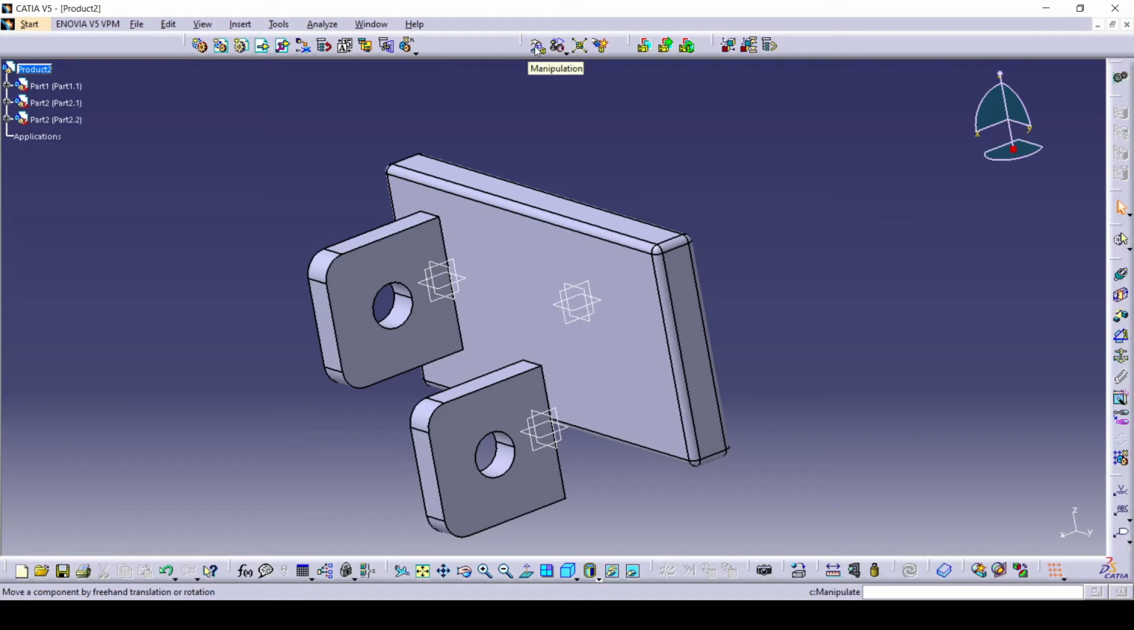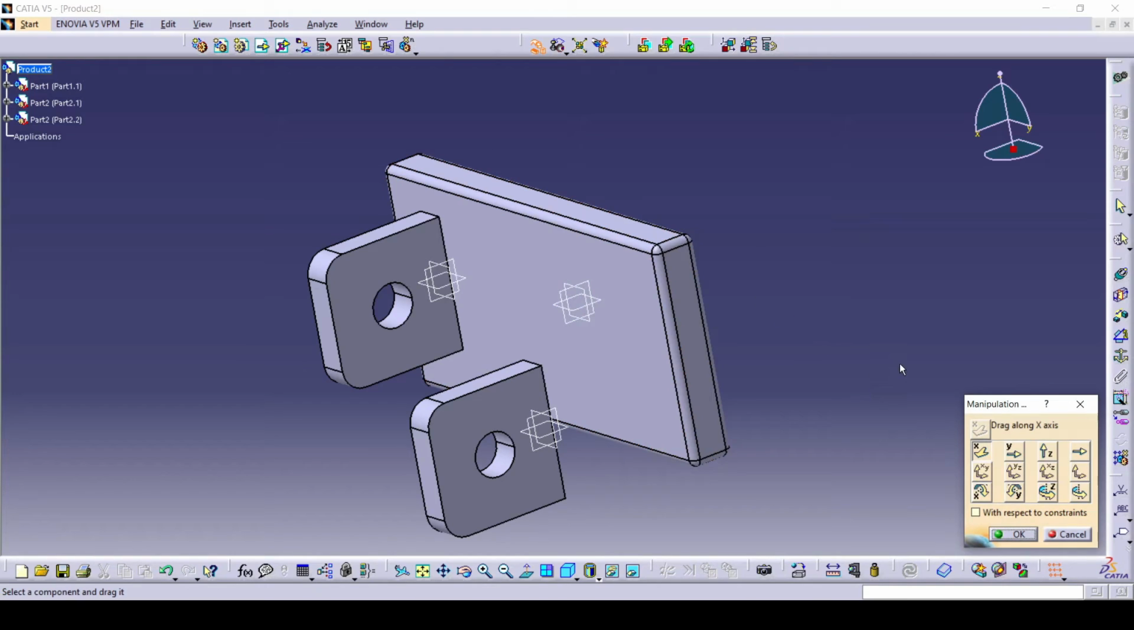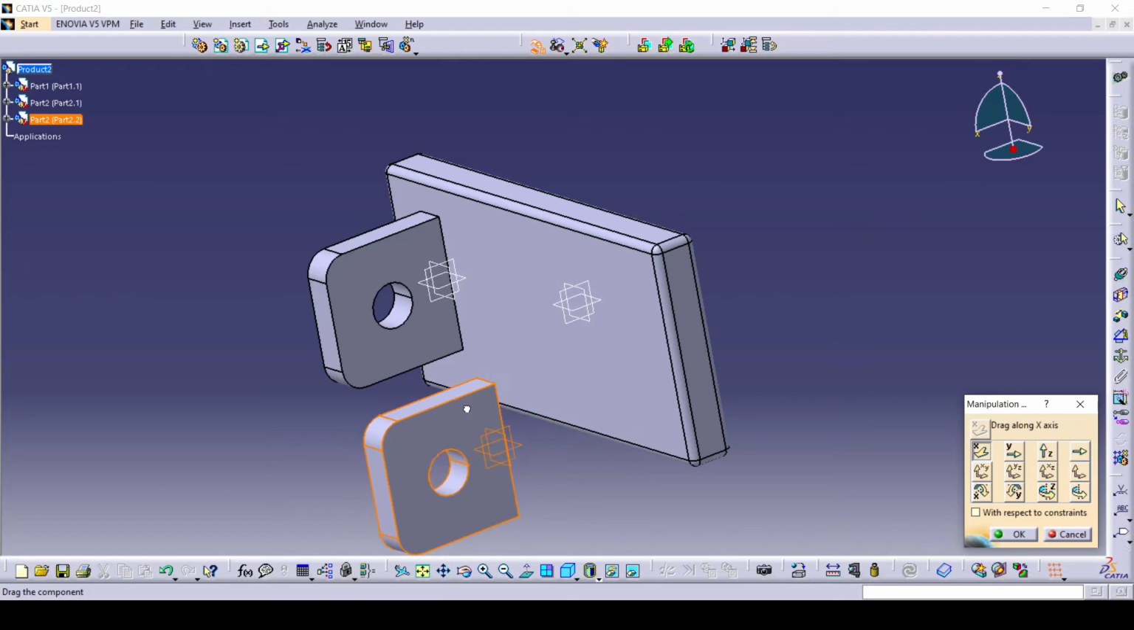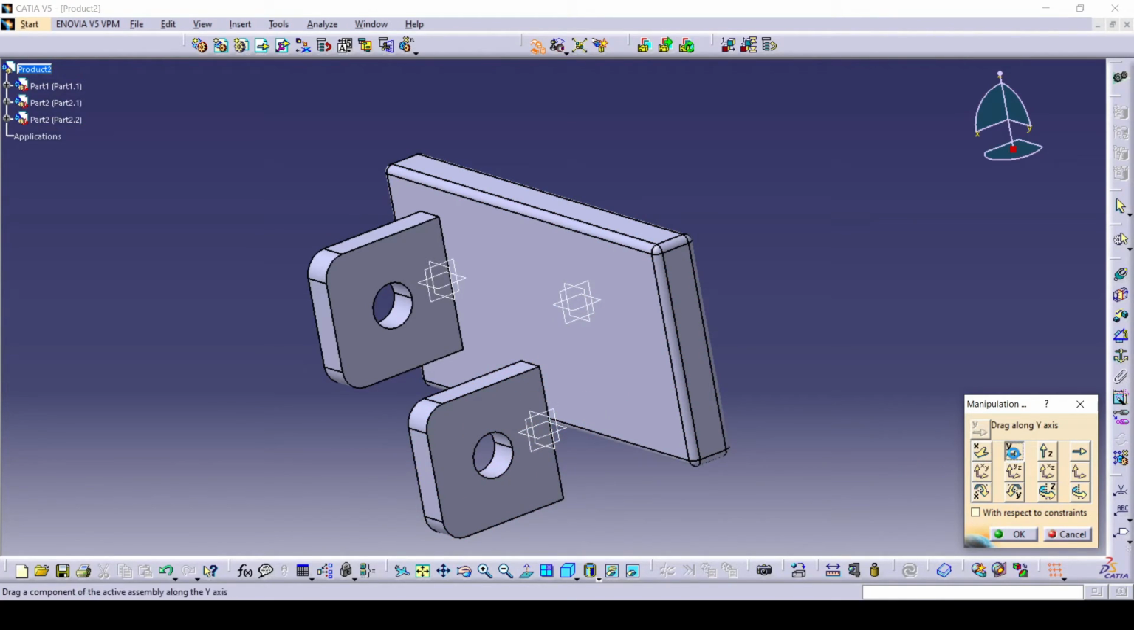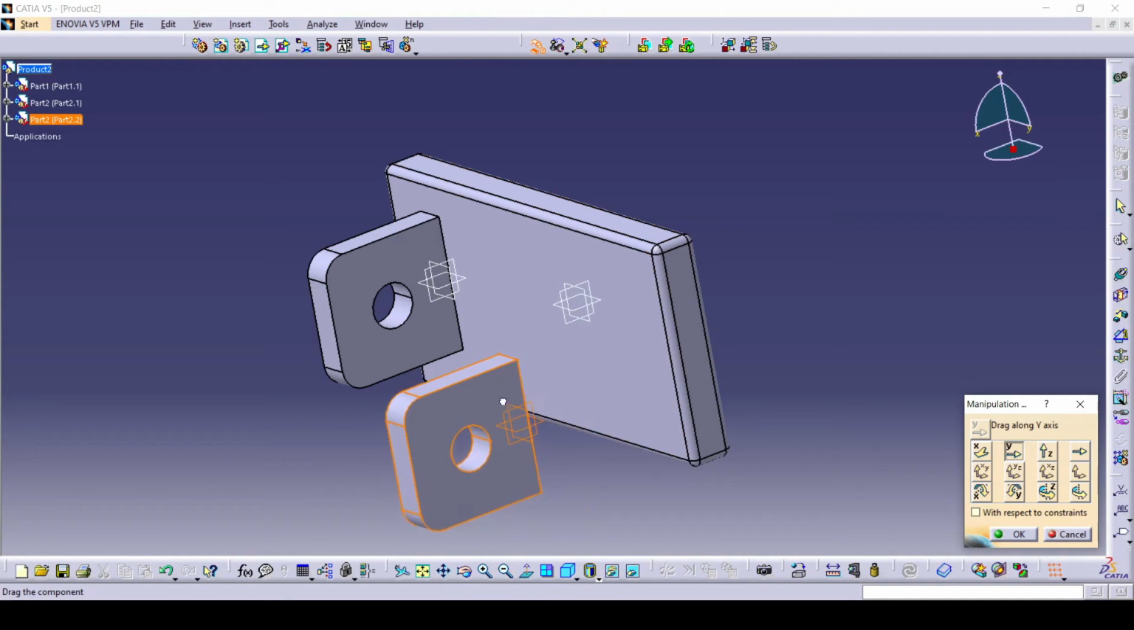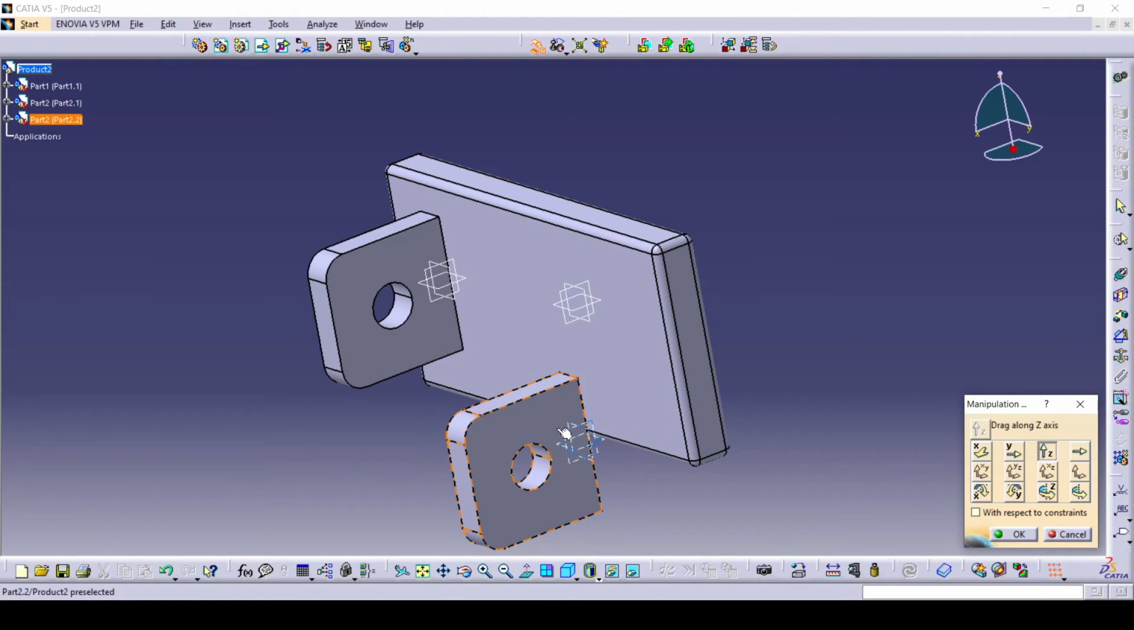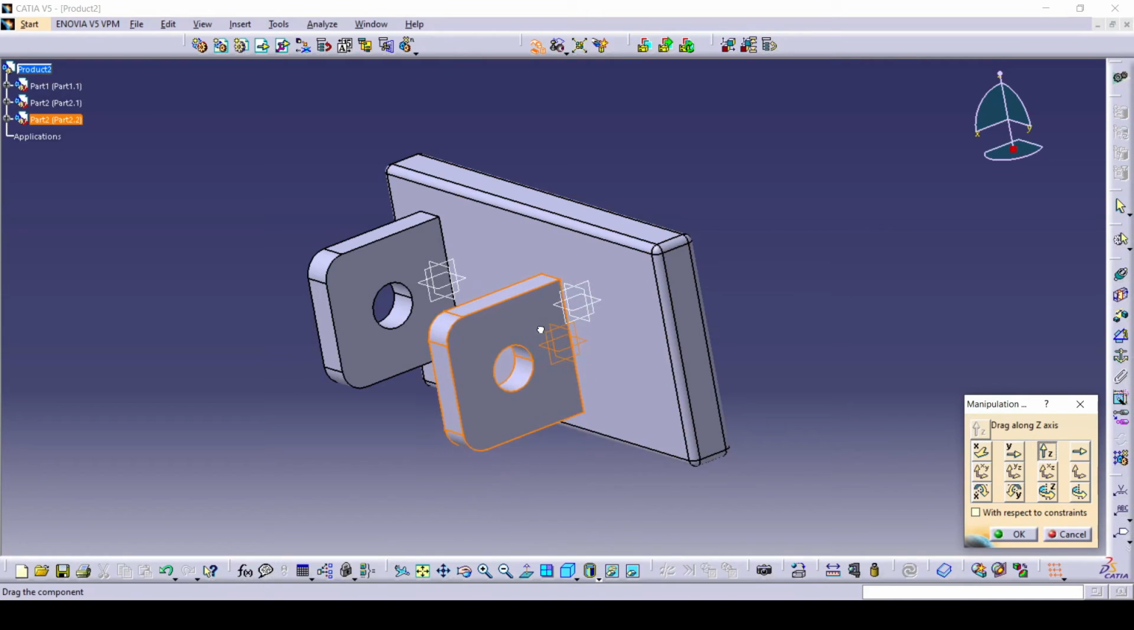Now let's see the first tool. The first tool is manipulation. Let's click on it. After clicking manipulation, what you are seeing is a window. Manipulation means you can move, drag, and rotate the part by using this window. Suppose you want to drag along the x-axis, you have to click this. Now you have to select the part which you want to drag. So this part will only be dragged along the x-axis. If you want to drag along y, you can choose y. This part will be dragged along the y-axis, and if you choose z, then this part will be dragged along the z-axis.